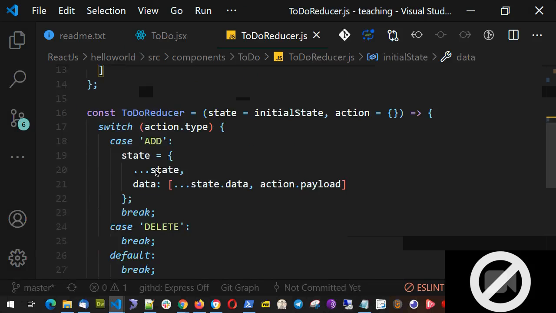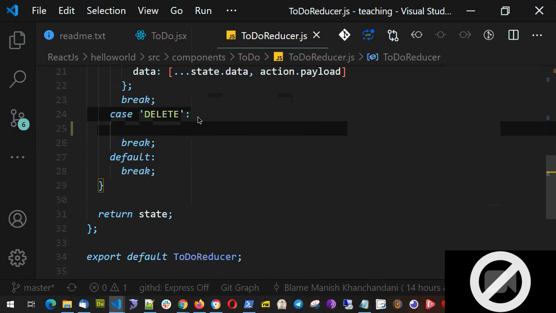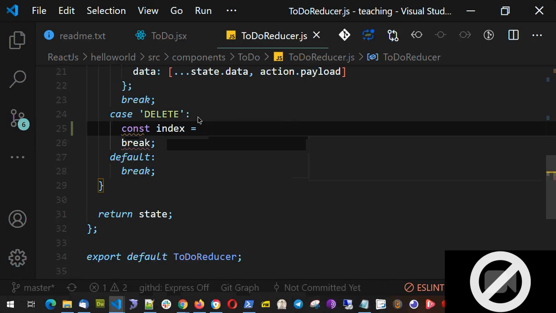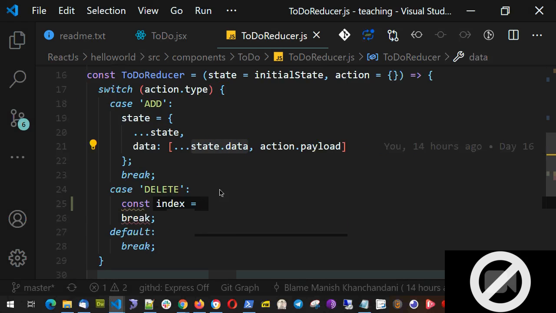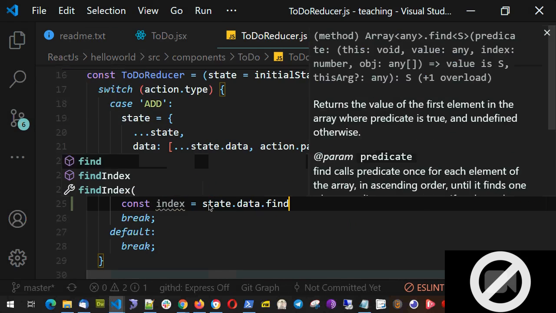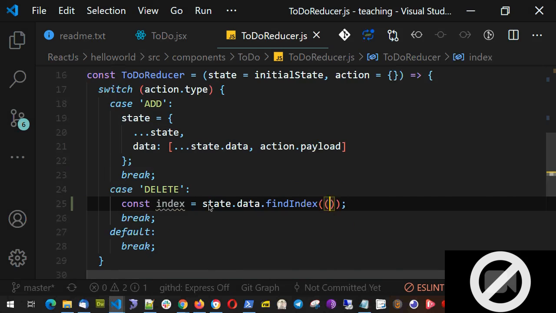Now I go to the reducer, and in the reducer I have to write the code to delete it, the one which I showed you. Here, first I have to find the index. So I will say const index equal to state.data.findIndex, the one which I showed you.